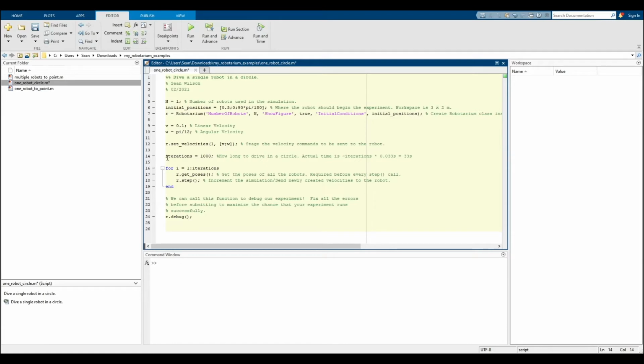Next, I'm creating a variable that's going to be a pseudo time variable. This is how I'm going to actually make my experiment run for a set amount of time. I've set iterations to 1,000 here in order to make it drive in a circle for 1,000 iterations in a for loop. The actual time that this is going to produce on the Robotarium is approximately the number of iterations times 0.033 seconds, or about 33 seconds total. We'll explain where this 0.033 seconds comes from in a second.